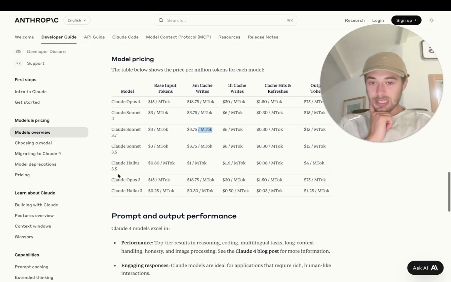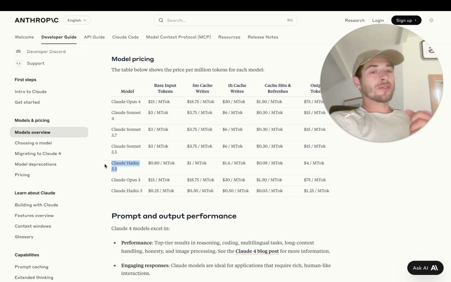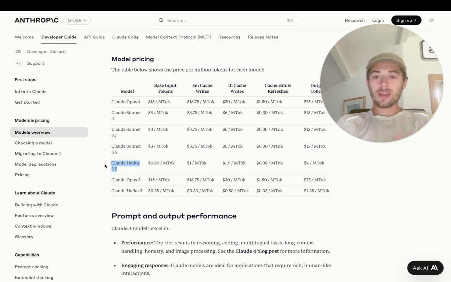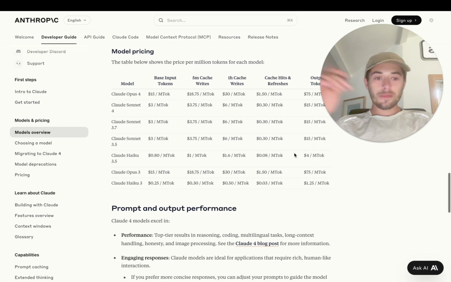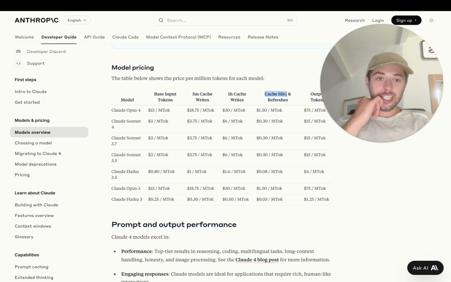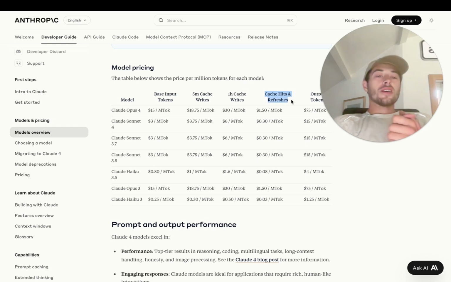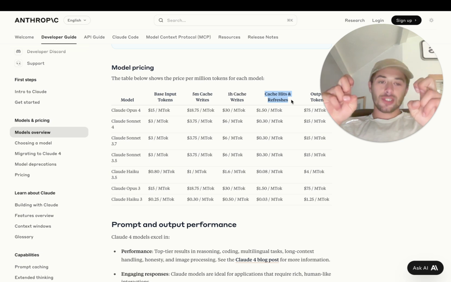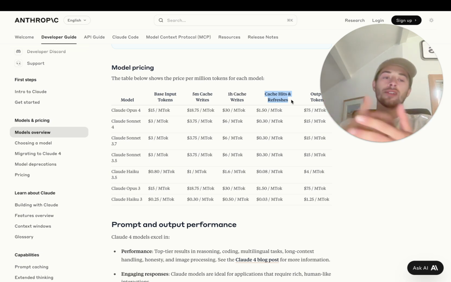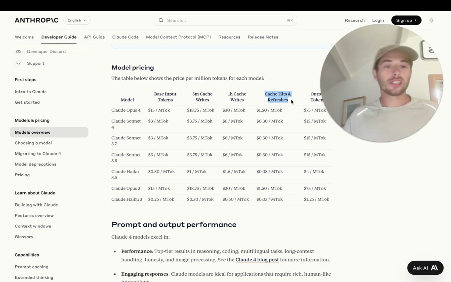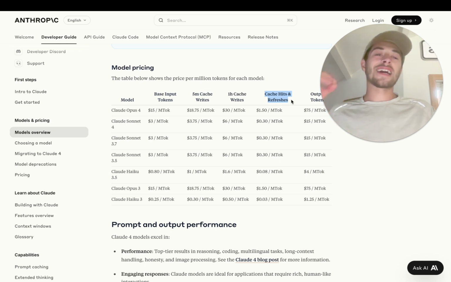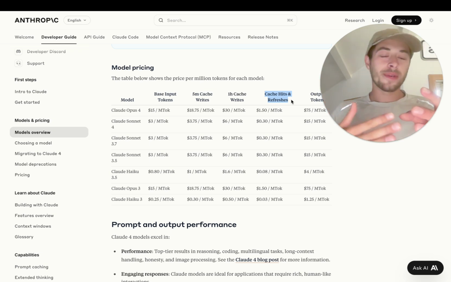So if we come down here, Claude Haiku 3.5. This is the model that I'm using in Cursor most of the time. And that is 80 cents per million tokens. That is unbelievably cheap for input. Okay. This is an interesting one. Cache hits and refreshes. So one of the ways that they're saving developers a lot of money is by allowing you to cache certain information. So if you're regularly using the same input, you can cache certain inputs so that it doesn't cost you as much to send that information to the model.